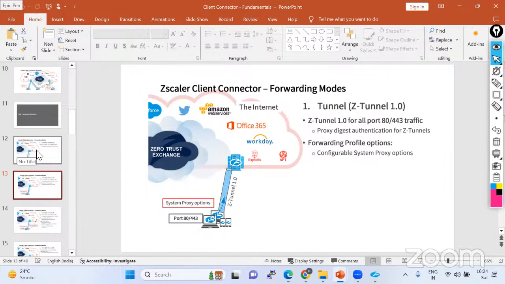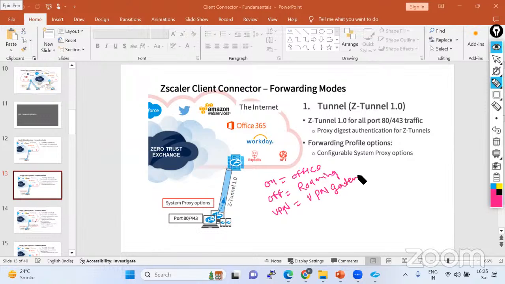Regardless of the connection scenario, whether you are connected to the trusted network, an off-trusted network, or the VPN network. I mentioned what on-trusted is: you are in the office. What is off-trusted? You are roaming. And what is VPN trusted? That means a network which must be routed via your trusted network, meaning your VPN gateway. If you want to use the VPN gateway to send the traffic, then it comes under VPN. Whichever way you are connected, the forwarding profile must be configured on the Client Connector portal.